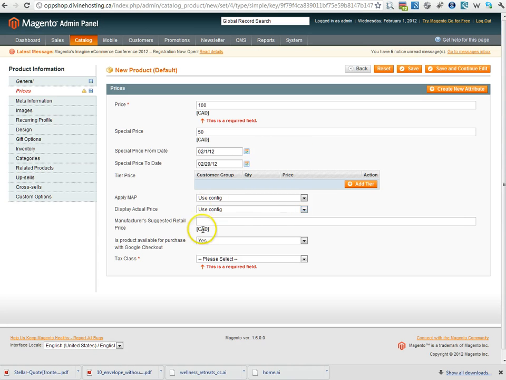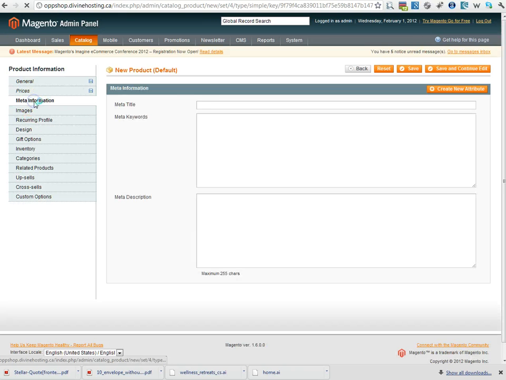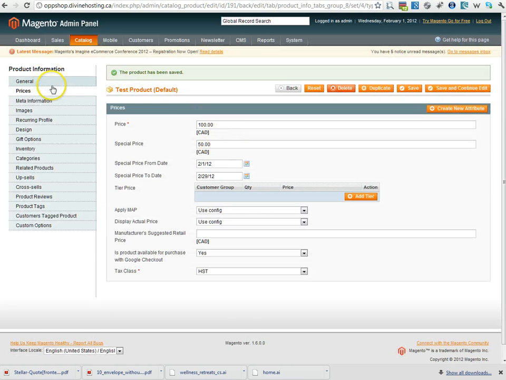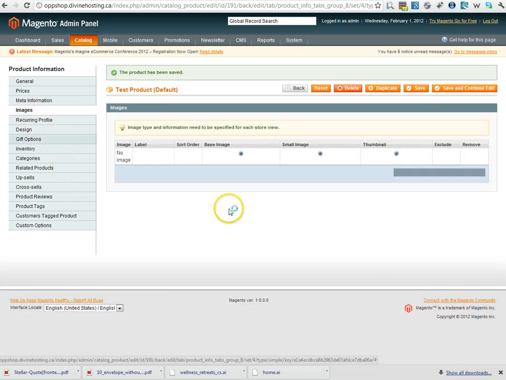The rest of this stuff, for most of our sites, you are just going to leave blank, although that's not true. You do want a tax class. Okay, so then you save and continue edit. Now the next thing you need to do, if you go to meta information, you can change the meta tags that appear in the code for this product. Images, we need to specify the images.